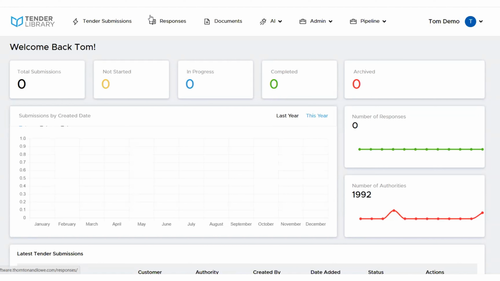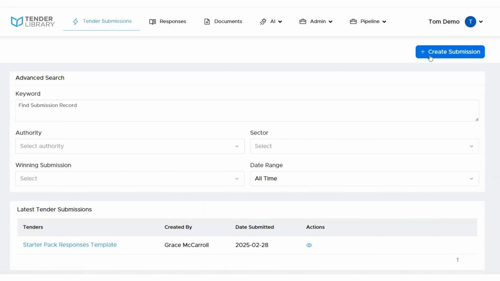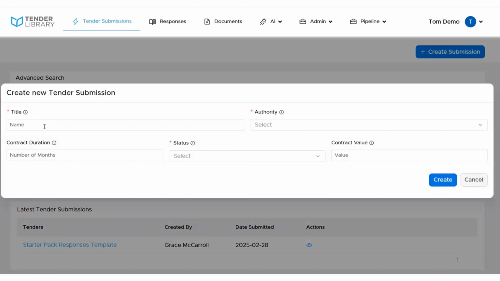One, which our team use, is to add manually each response. So first of all, we simply need to create a submission. So we add our details here in terms of the title of the bid that you submitted, the authority behind that bid, which is a list that you need to manage, and the contract details.